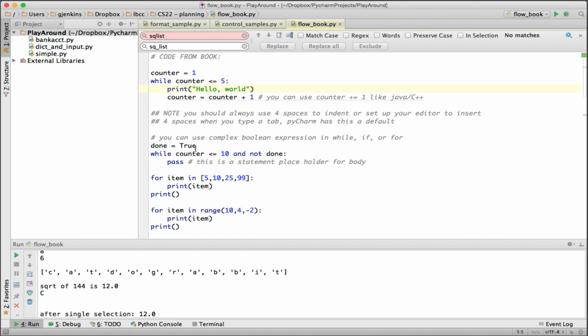So I set done to true here, so it will properly exit because the counter never changes. So this loop actually will stop because done is set to true initially. So it says and not done. This will become false, and that will cause the loop to not execute.